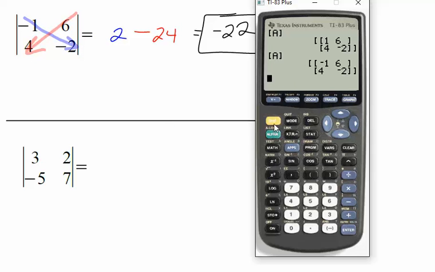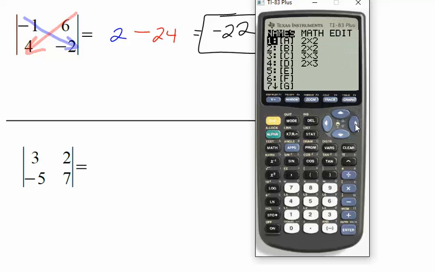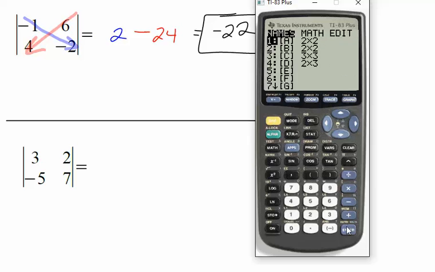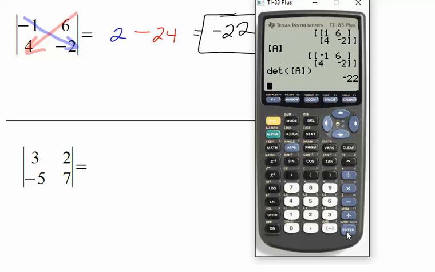Now we want the determinant, so we go second matrix. We want to calculate a little bit of math. The first item there is the determinant, and then second matrix, matrix A. The determinant of matrix A is -22, which we found.